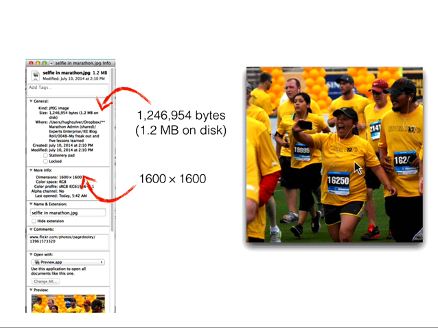Let's suppose I find this image on Flickr on the right-hand side, and I think that's a great image. I'm going to use that image. Well, on my Mac, if I was to right-click on that image, it would tell me that that's 1.2 megabytes. In other words, 1,200,000 bytes of information. And the size is 1,600 pixels by 1,600 pixels, pixel being a dot.